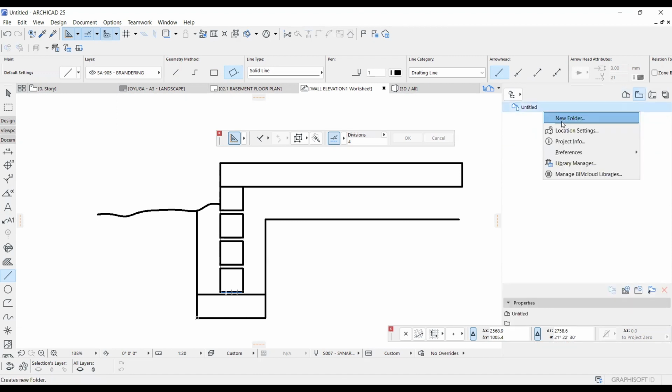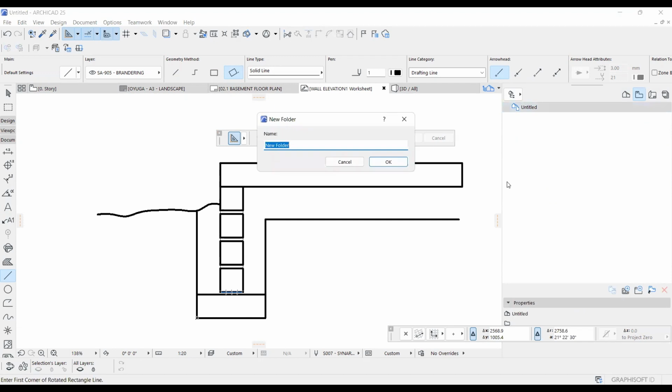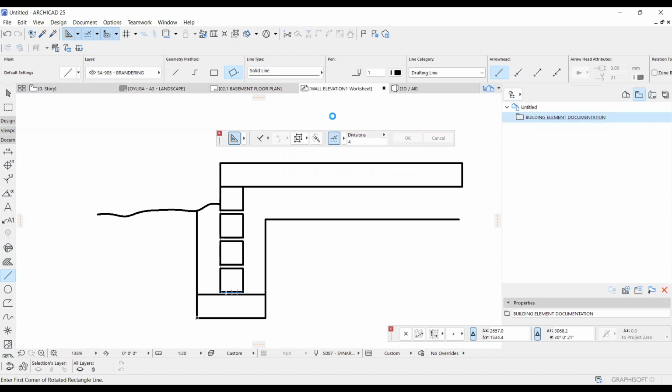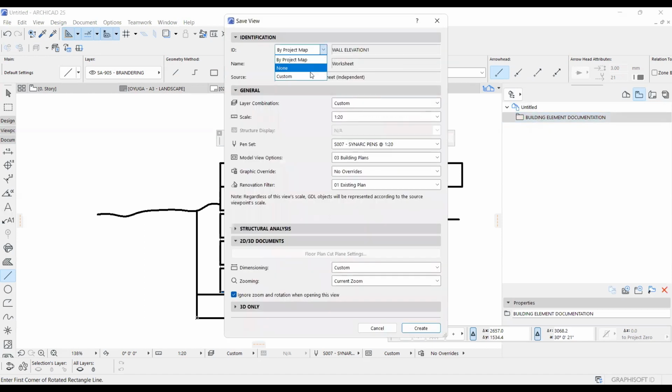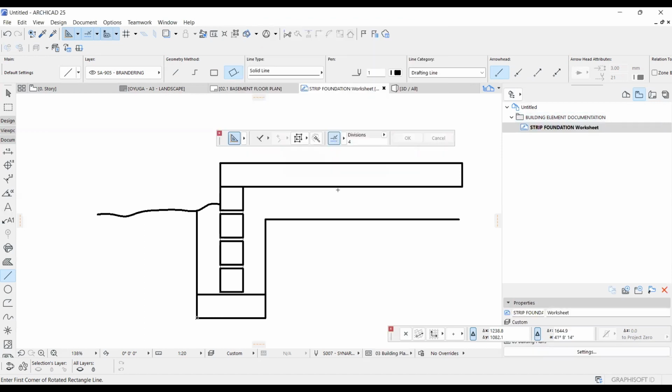On the view map, I will create a folder. In that folder, I will call it building element documentation. And within the building element documentation, I will have my strip foundation. Okay. So as you can see, I've already documented my strip foundation. I've confirmed all the basic things in terms of scale, in terms of layers. Layers also make sure that you have put the right combination in terms of pen.